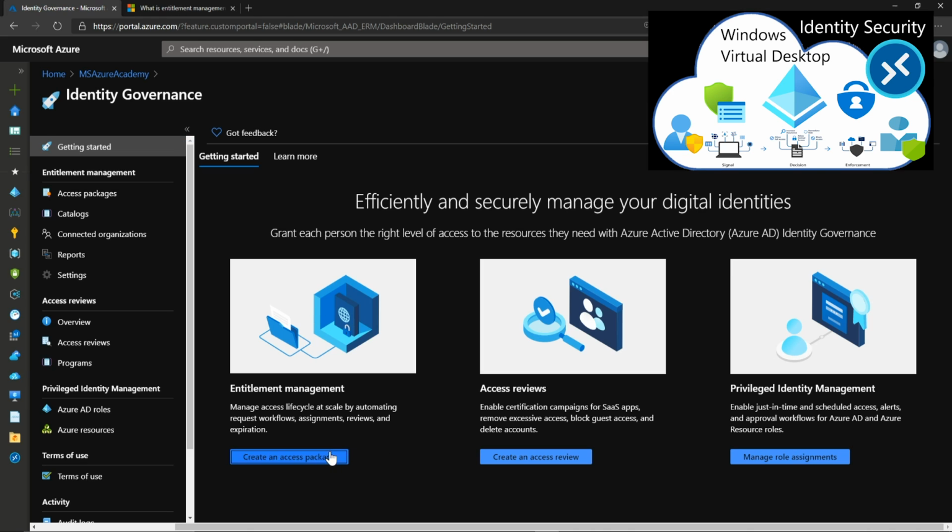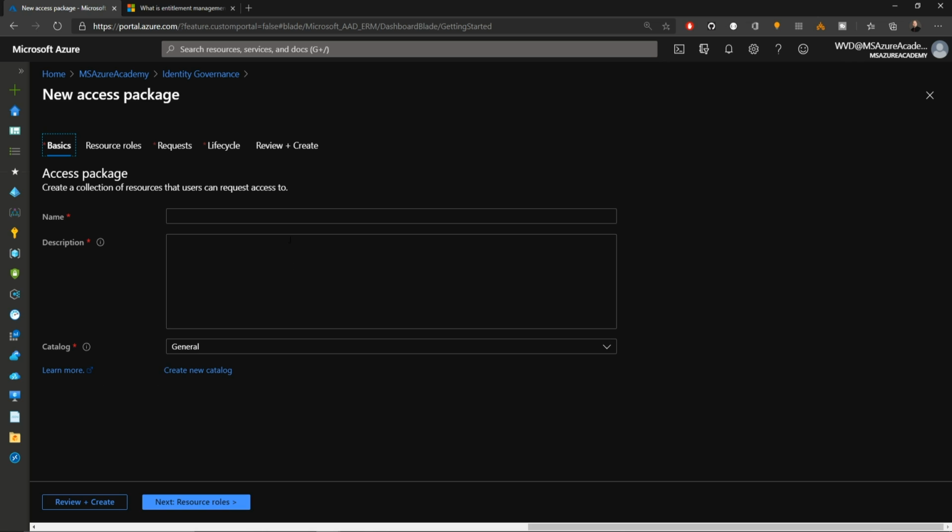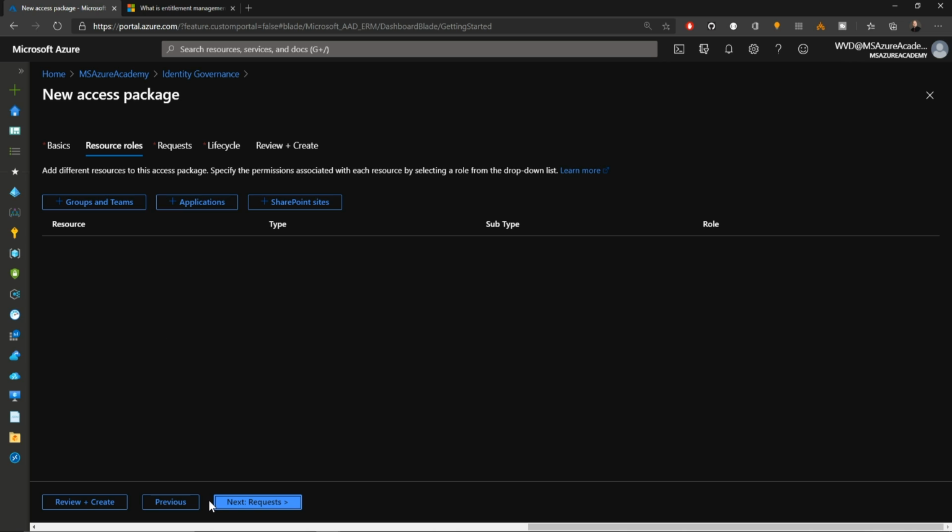So let's click to create an access package, and we have to give it a name, and we'll just call this our onboarding package, and it's a general package for all users to give them all the basic things that they need. And this third item here is around the catalog, and we're going to skip that for now. We'll come back to that in a minute. And right now, let's click next to add our resource roles.